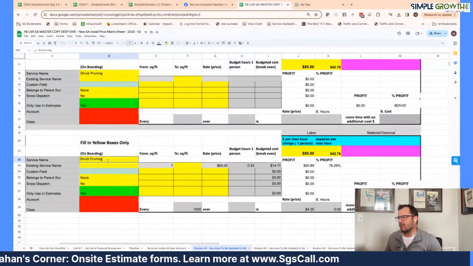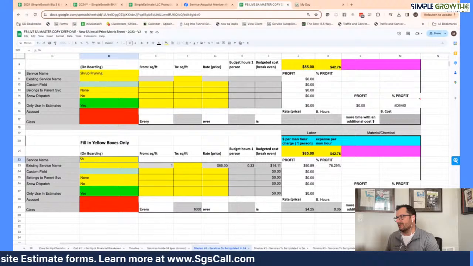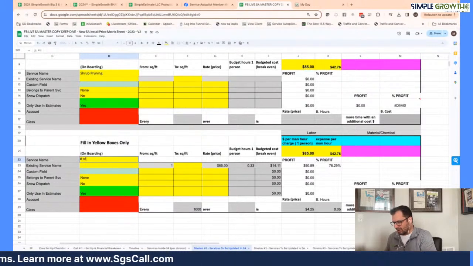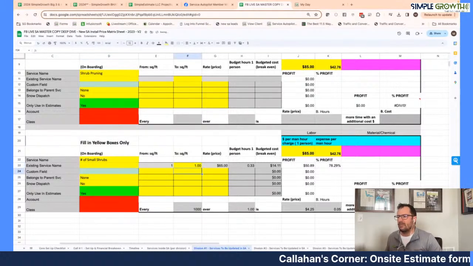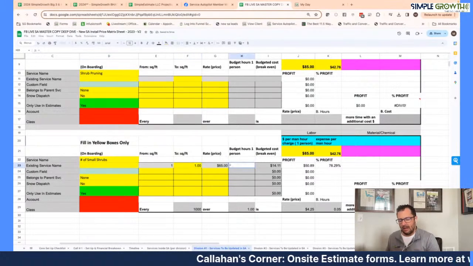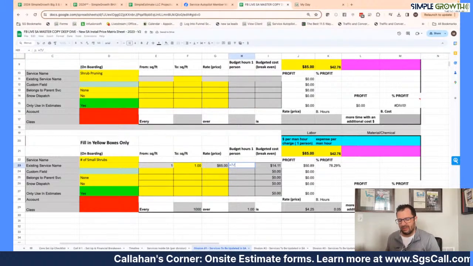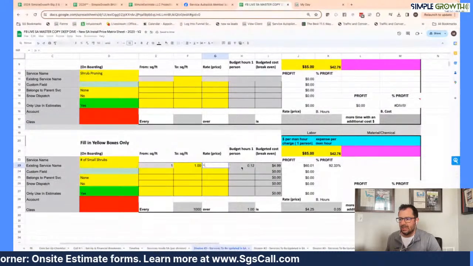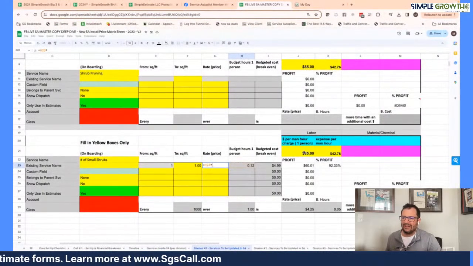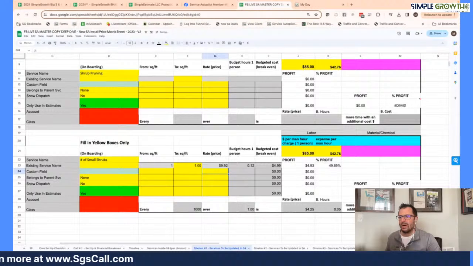Second part here is we're going to have a child service here, and this is going to be the number of small shrubs. So those are going to traditionally run from 0 to under 3 feet. So each one shrub, let's just say, takes us 7 minutes. So 7 divided by 60, that's 0.12 man hours. If we take that times the hourly rate of $85 an hour that Ryan fictitiously wants, the minimum that Ryan can charge for this shrub is $9.92.